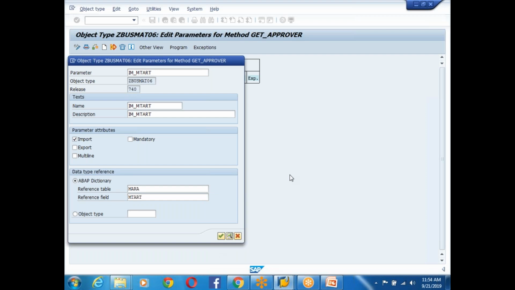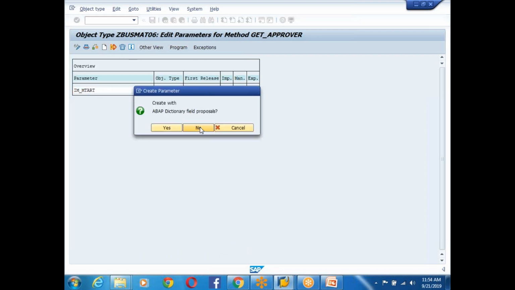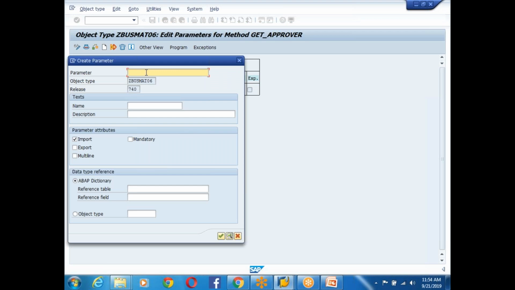Okay. And also I want one more attribute, that is the industry sector. Maybe my IM_MBRSH. Take the MBRSH, Control V, and it should be one more importing parameter. It's MARA and MBRSH. So okay, this is also better.